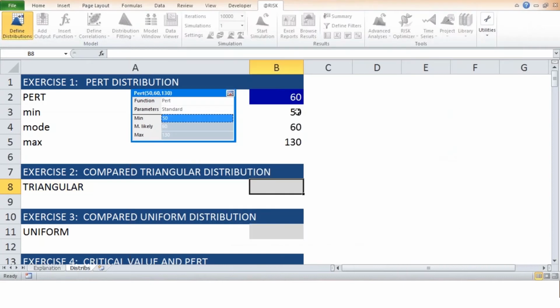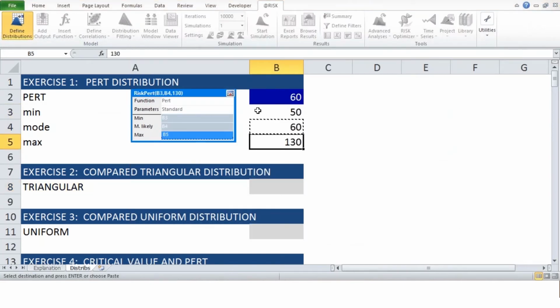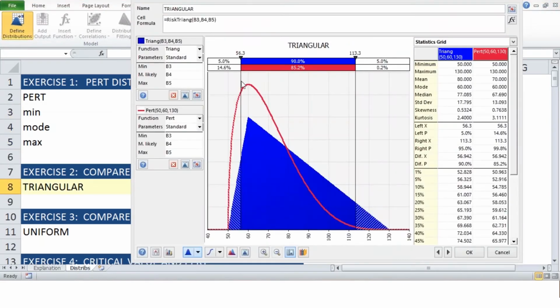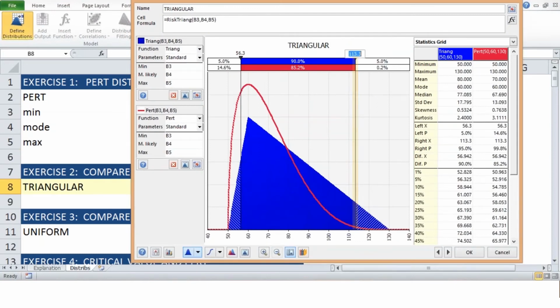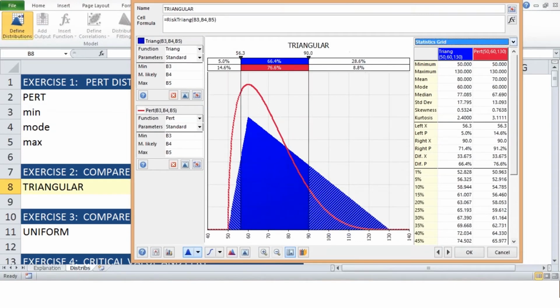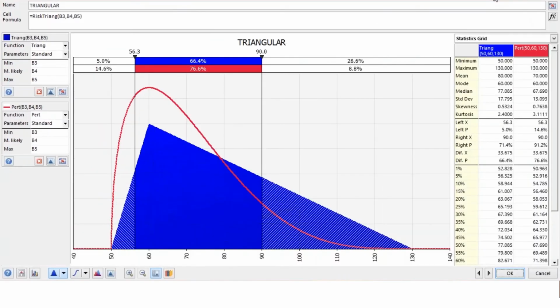Create an overlaid PERT distribution to compare both distributions. By dragging the right delimiter, the vertical line on top of the chart, above the 90-minute value on the x-axis, observe how much probability, the area under the curve, lies beyond according to each one of the two distributions that share the same three parameters. Observe that the triangular distribution assigns close to 29% probability of an outcome larger than or equal to 90 minutes. On the other hand, the PERT distribution only assigns close to 9% probability at this mark.